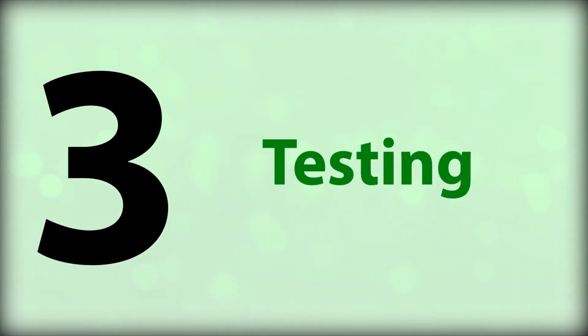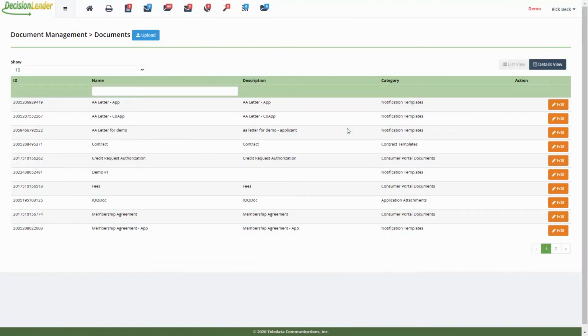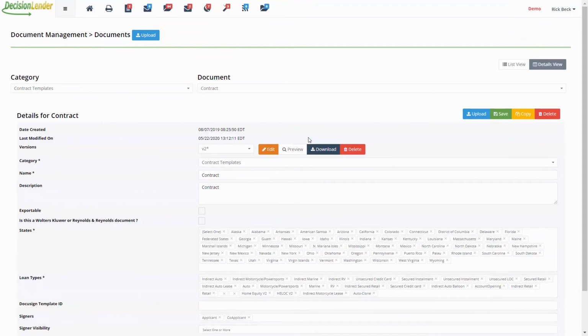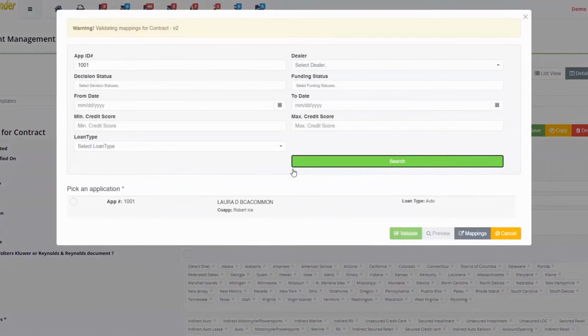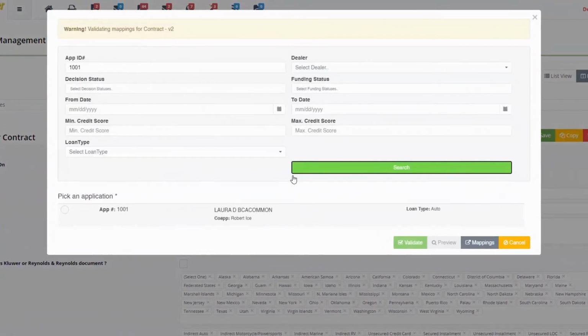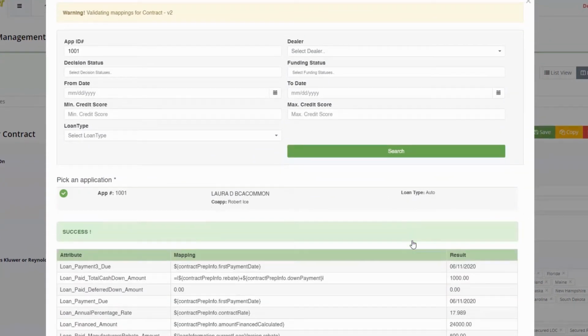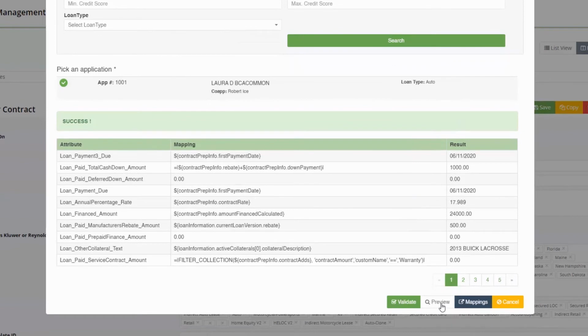Number 3. Testing. With so much automation, natural language understanding is tested extensively to check for error. DecisionLender has a built-in mechanism that helps validate documents right within the Documents page. This validation checks for typos and other issues instantly.